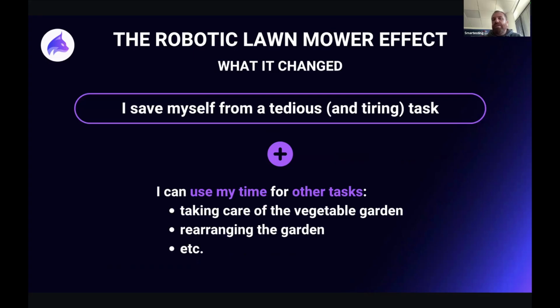The advantage is that this saves me tedious tasks and tiring tasks. And while I'm not doing this manually, I can use my time to do something else. I can take care of the vegetable garden, rearrange the garden and whatever. Perhaps also drink some coffee and see it working.